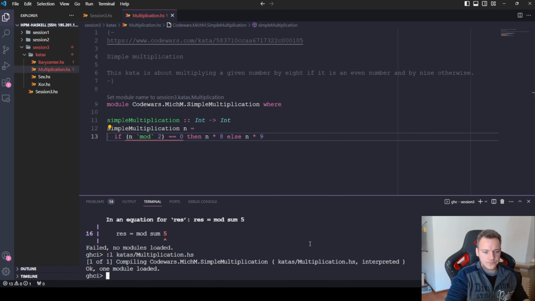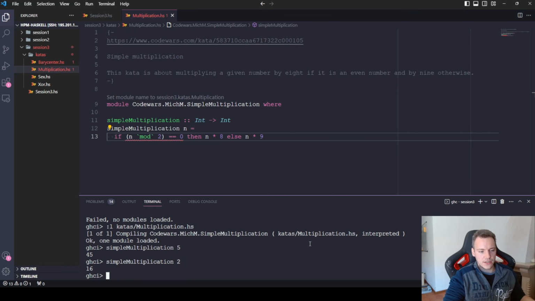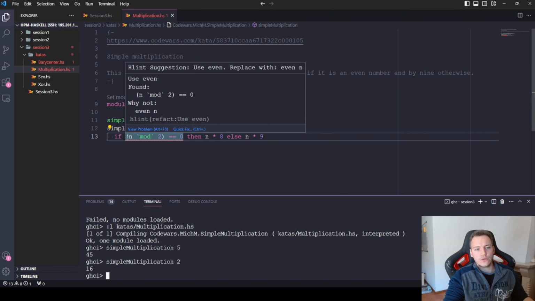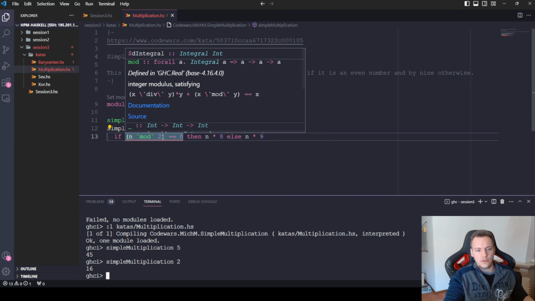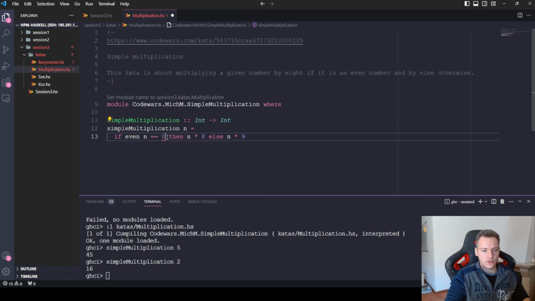It does load. Okay, and if we use simple multiplication on the number 5, we get 5 times 9, which is 45. If we use it on 2, we get 2 times 8, which is 16. So this works fine. The editor is saying, why are you using n mod 2 when you can just use even n? Okay, so we don't need to check the 0.